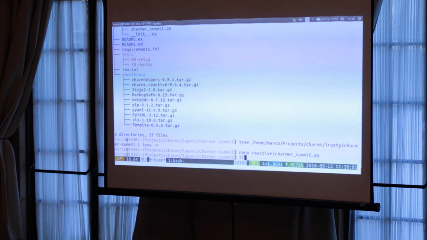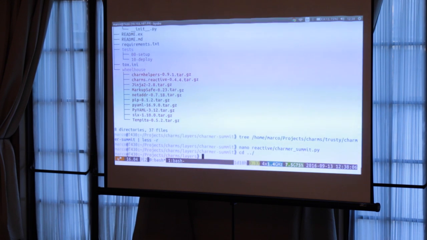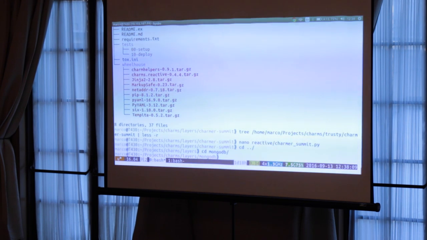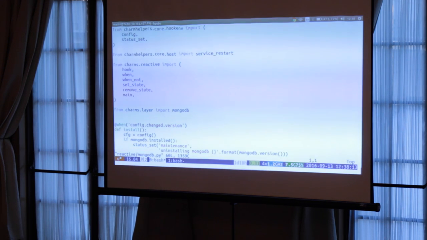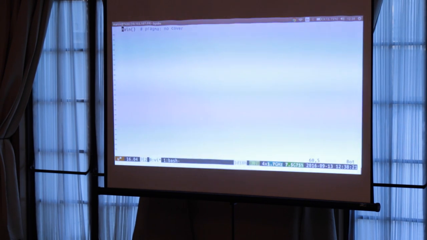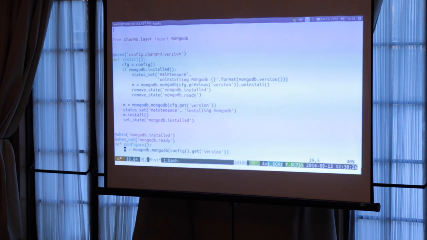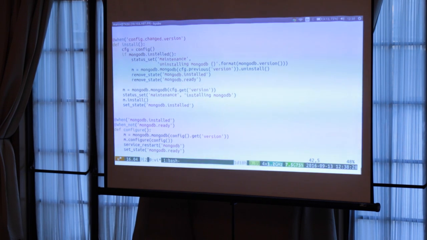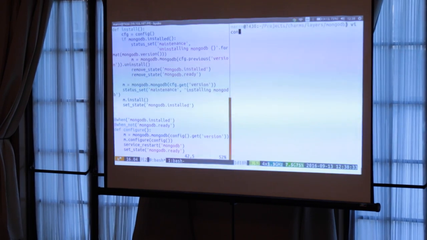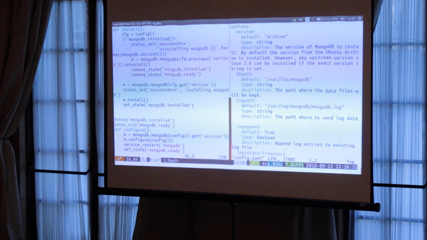So let me pull up a MongoDB layer. So this is what it takes to install MongoDB. It's 60 lines of code, more or less. And that's because we leverage additional layers, libraries to help grab all this stuff. So whenever the user has done stuff like, for instance, in this charm, this is a configuration file for this charm. It's a bit of both.